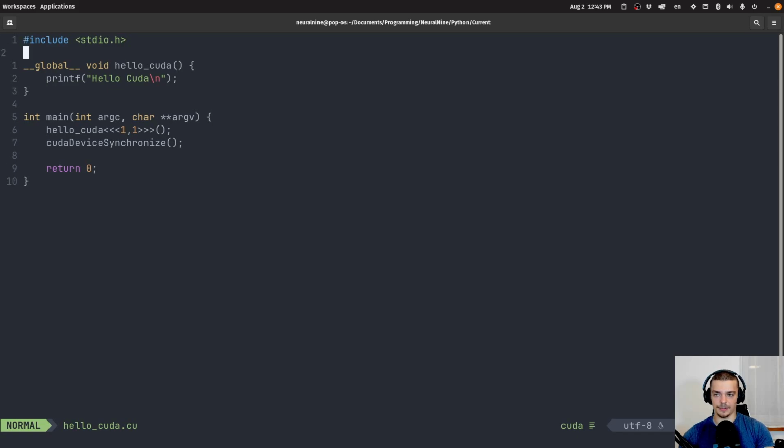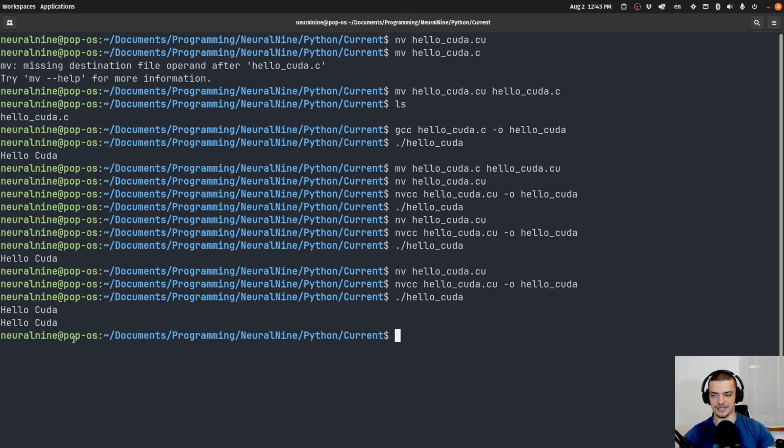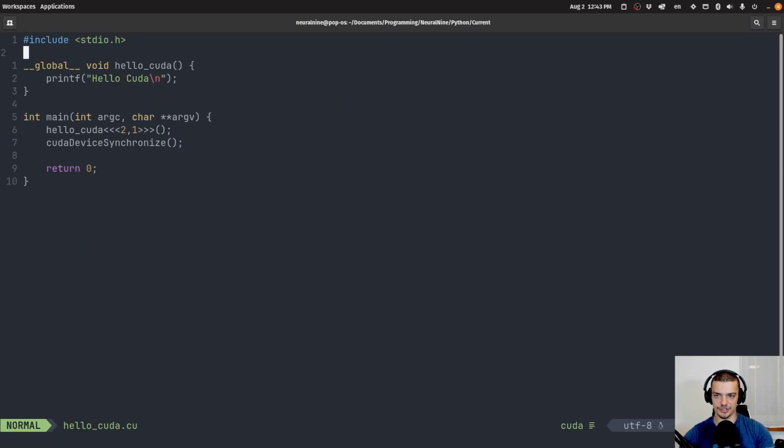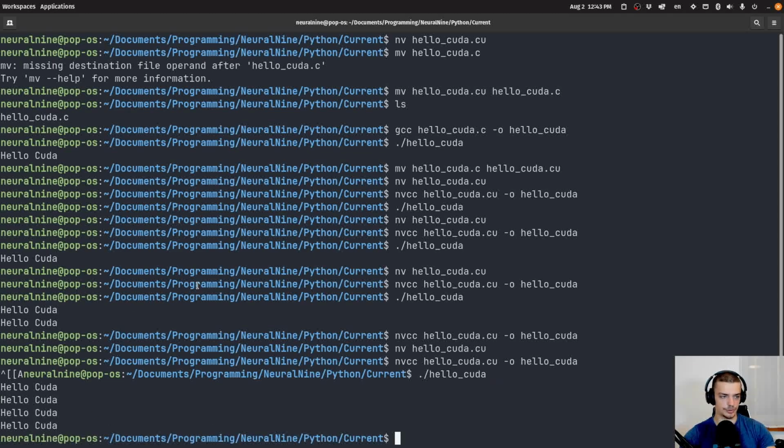So that's quite simple. Now I can also say I want to have 2 blocks with 1 thread each. This would also work, but then you can see that I run this 2 times. I can change this again, and I can say either 2 blocks and 1 thread, or I can also say 1 block with 2 threads. The result would be the same in this case. I can also say I want to have 2 blocks and 2 threads. So in this case, I would get 4 times hello CUDA. That's the basic idea of how this works.